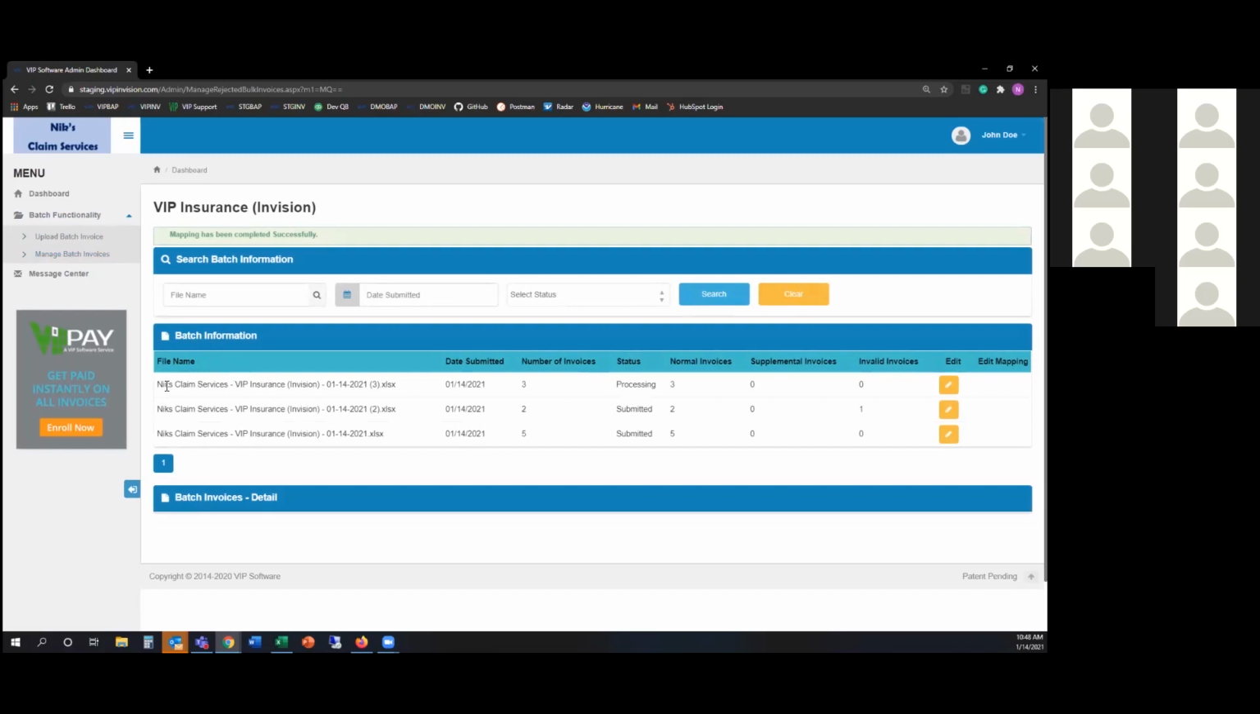So the file name, of course, we already know that already. The date submitted is today. The number of invoices are 3. That's all information we know. Some of the most important information, or actually the two most important things, are the status of the batch and the invalid invoices in the batch.